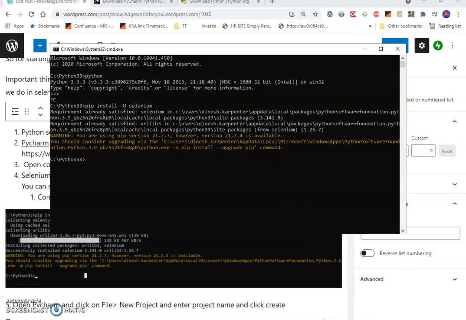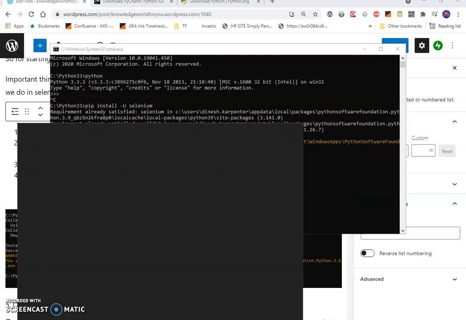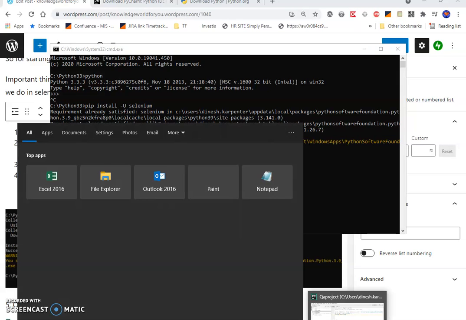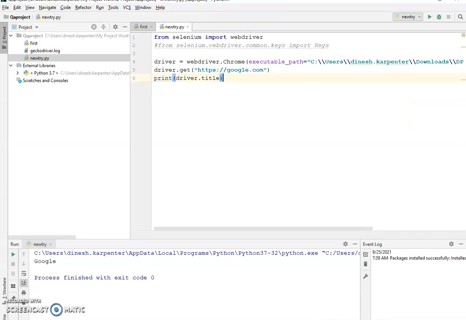Now you have to open PyCharm. So you can open the PyCharm installed in your system. You can directly write PyCharm. So it will show like this, and when you open this, it will open up like this. I already opened it, so it will be shown like this.